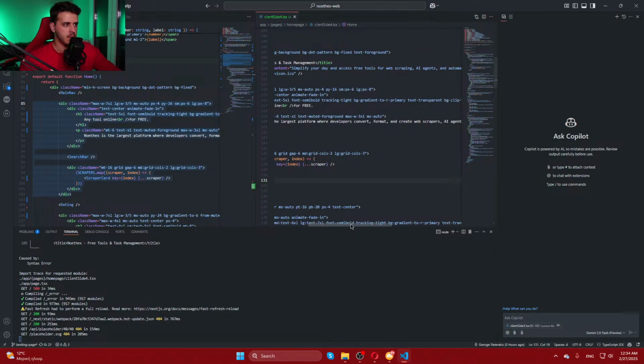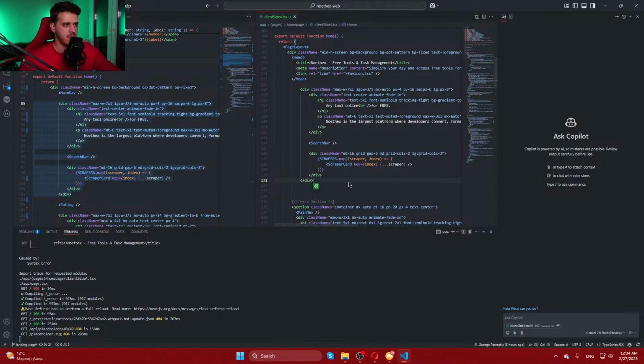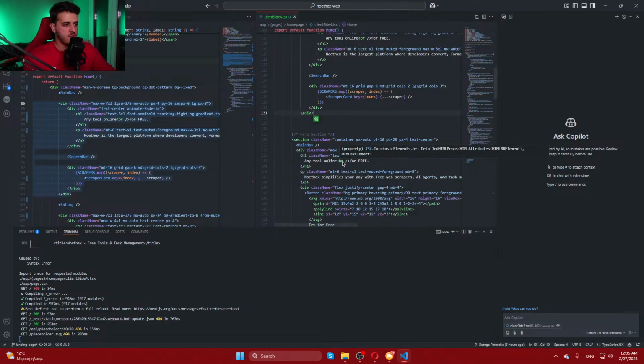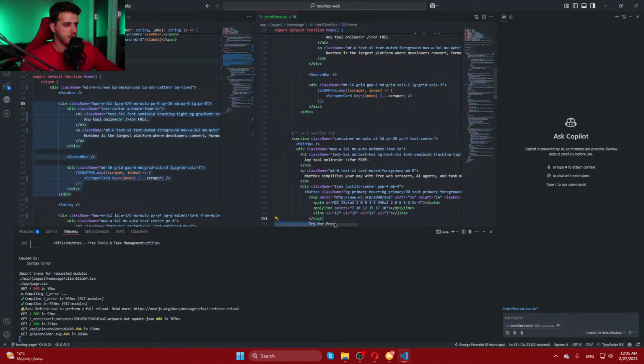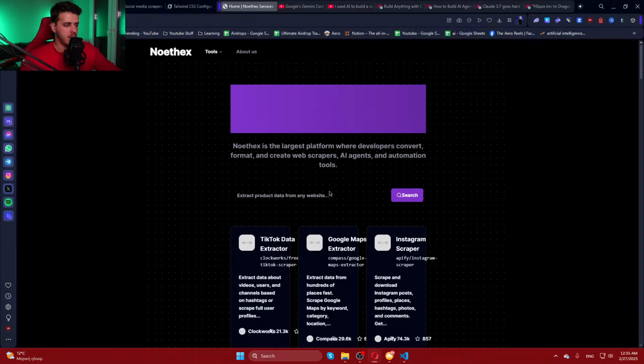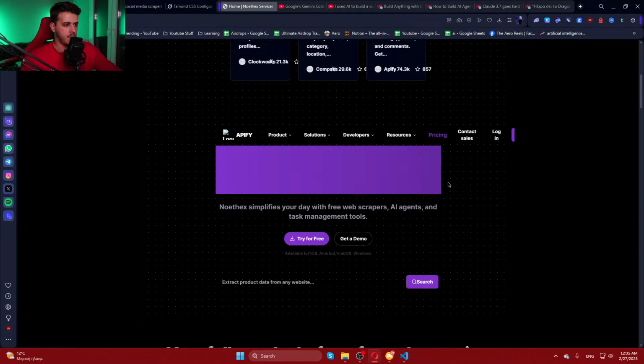Background gradient to our primary. Yeah, I don't know why the background is like that. I don't like it. So it's changed it into a section. AI agents for free. So this is like a little bit of a duplicate code.